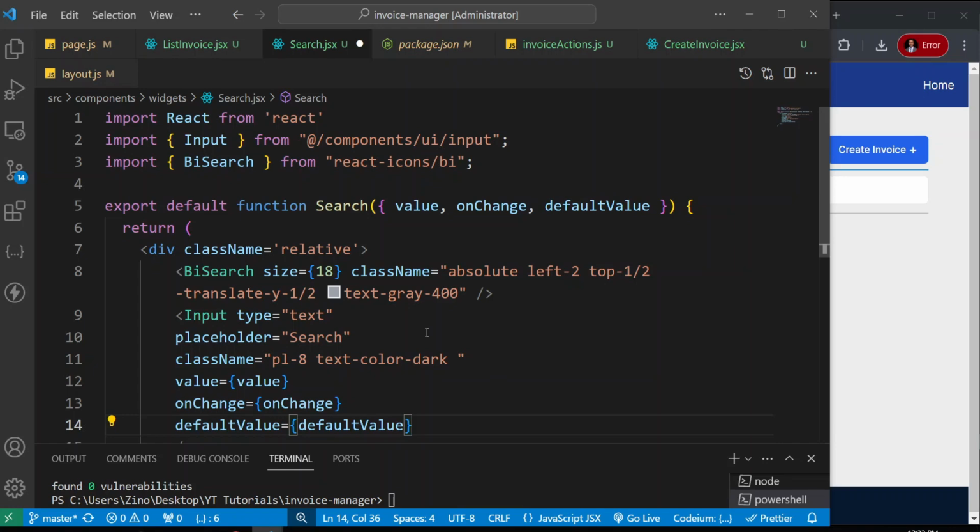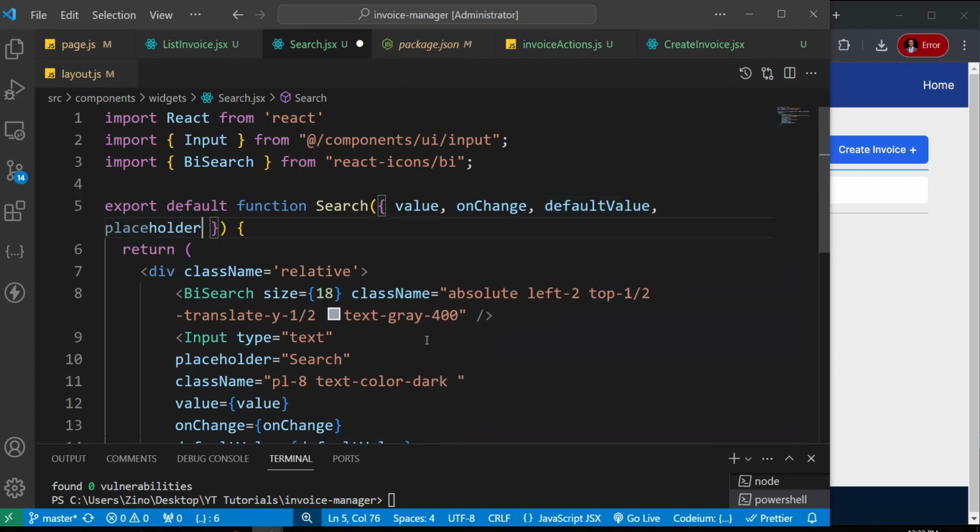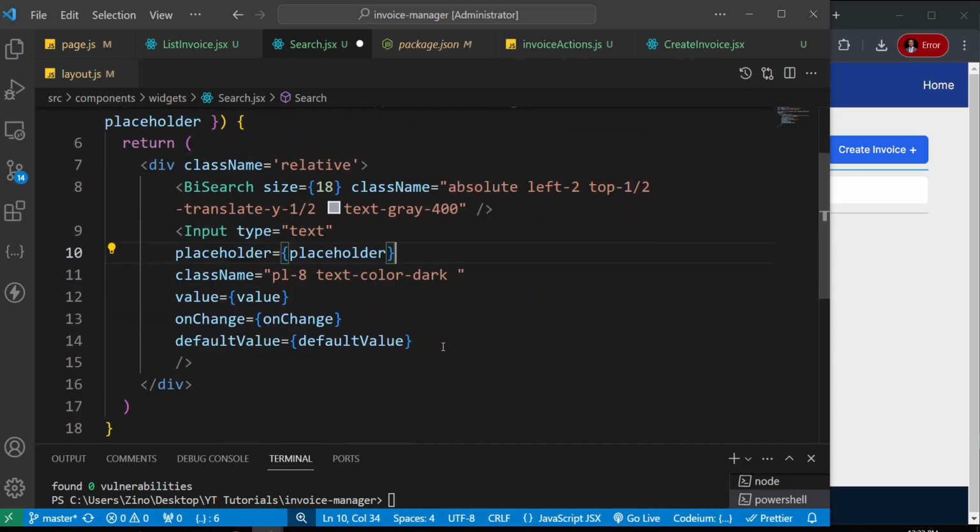Then if you want to take it a step further, you can even set a placeholder. So for example, I can come here and say I want to also have a placeholder prop, and then instead of hard typing the placeholder here, I can just reference that prop. So I'll remove this and say placeholder. Simple. So now we're good to go. We've created the search component. We're not going to use it now.